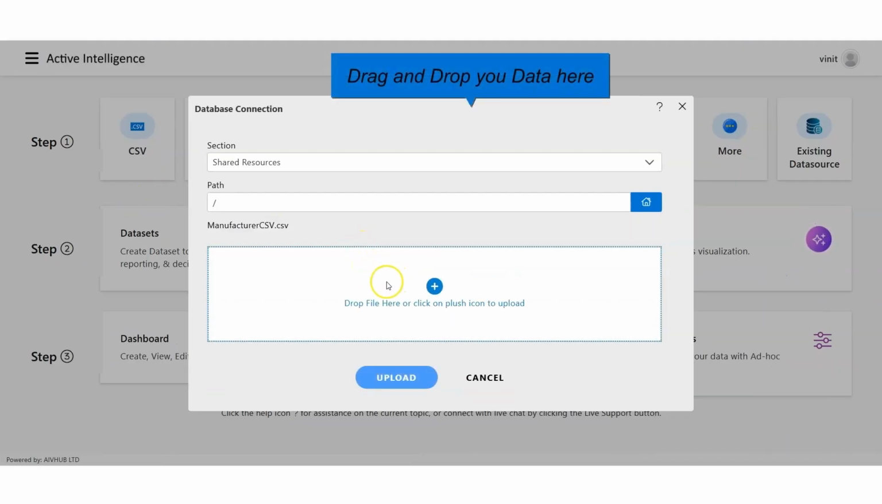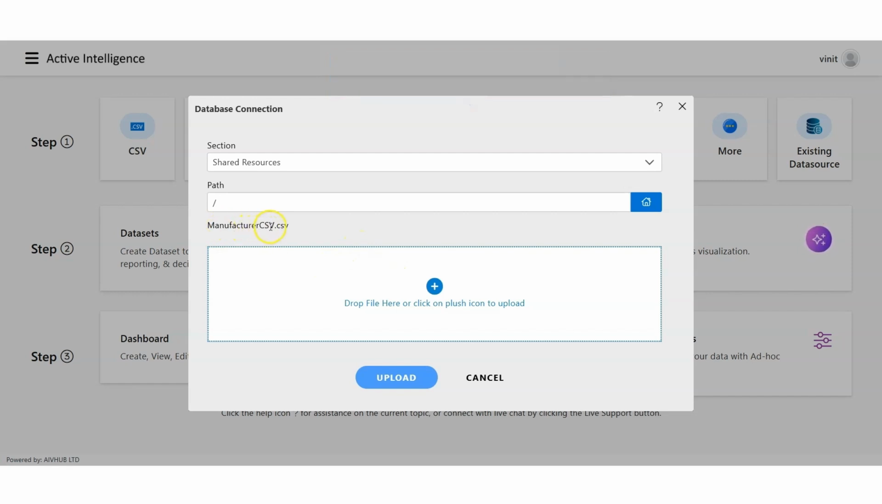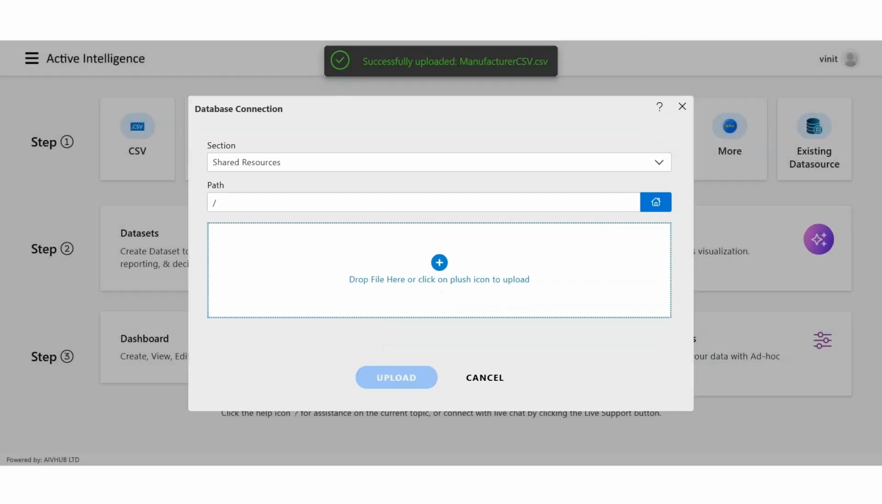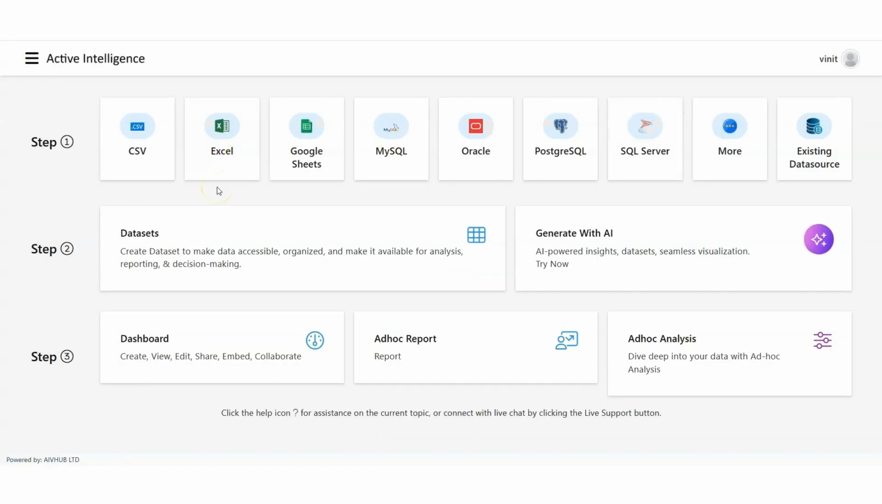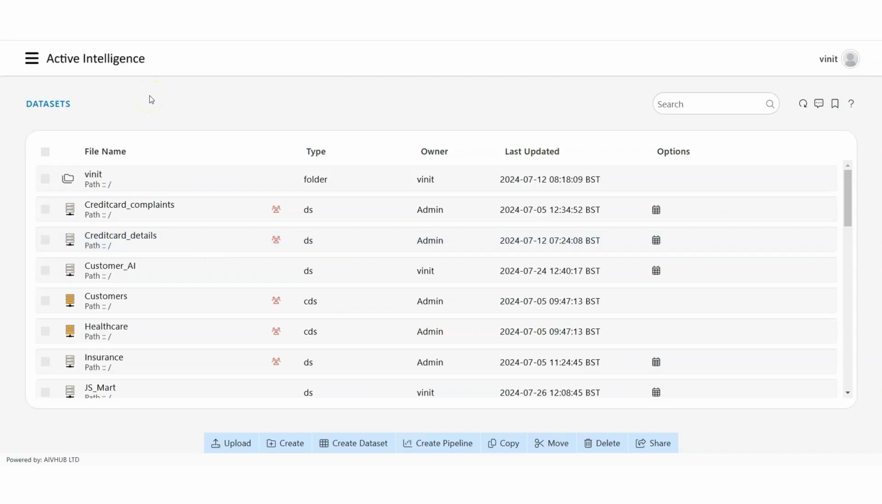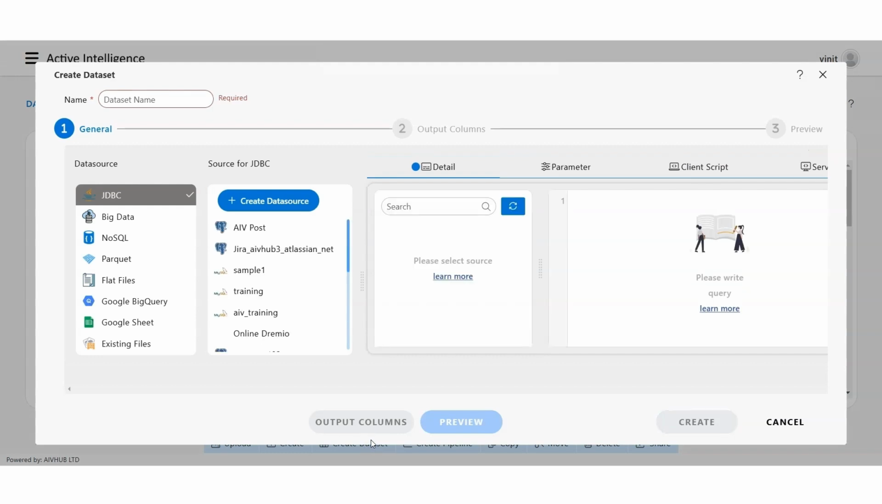You see our data, manufacturer.csv, is uploaded successfully. Just hit the upload button. Then you get a message that you have successfully uploaded your data. So our data source is built, and now I have to create a dataset. For that, in step 2, click on dataset. You will go to the dataset section, and at the bottom you see a create dataset button. Just hit that.